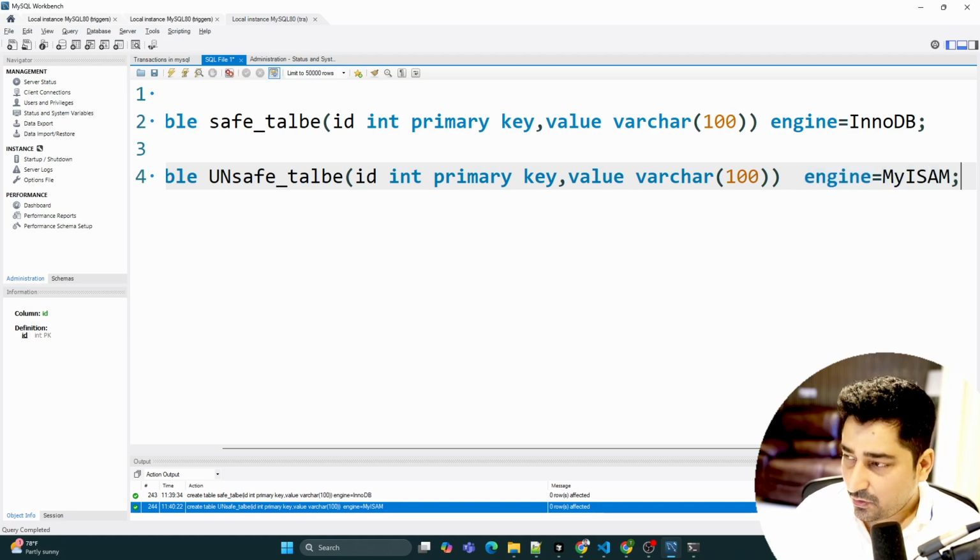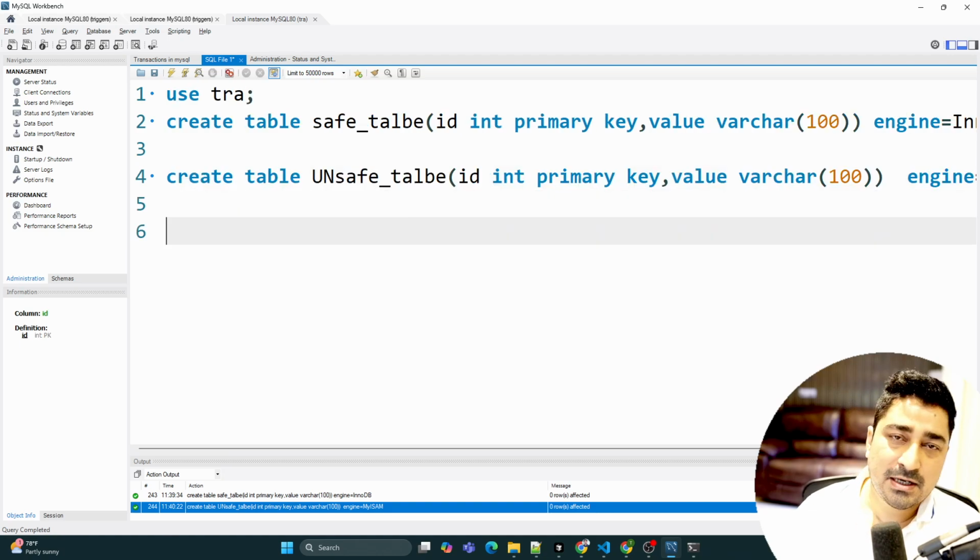Now, let's go ahead and try to use it. It means I can choose my own engine, deciding which one I'm supposed to use and which one I'm not supposed to use.